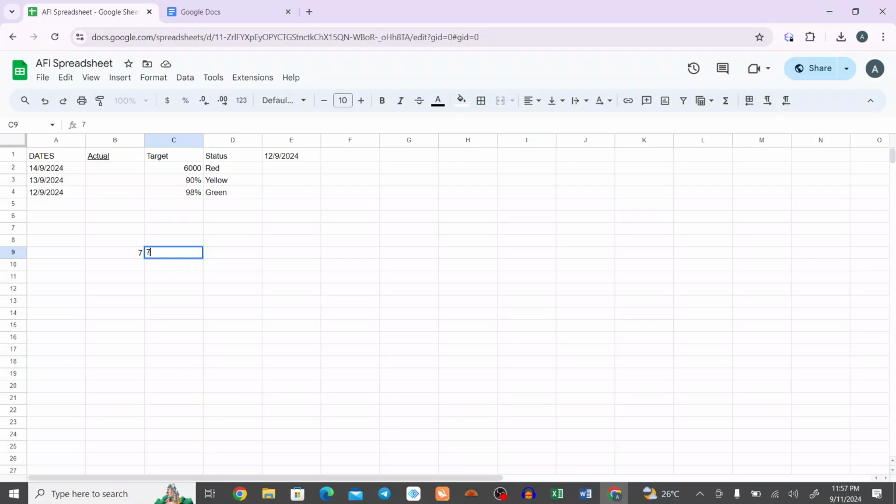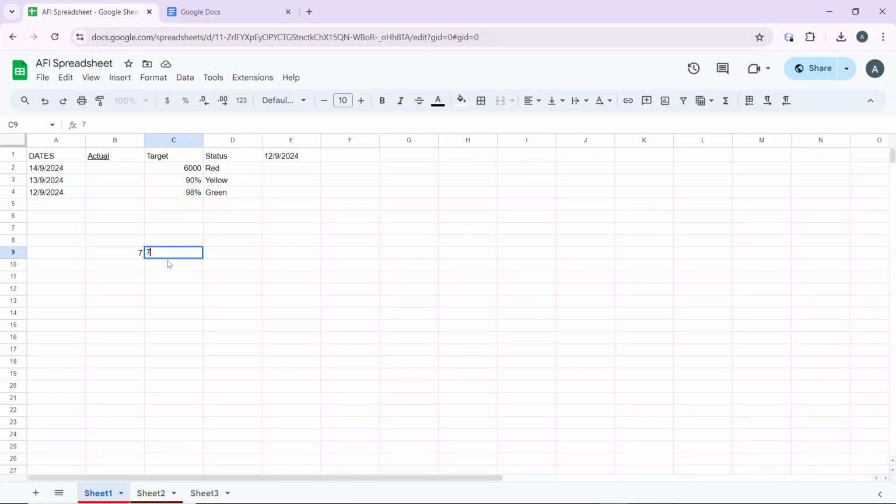Hello, in this tutorial, I'll show you how to see edit history in Google Sheets. Here's a detailed step-by-step guide on how to see the edit history in Google Sheets. The first thing you need to do is to go to Google Sheets and open the file for which you want to see the edit history.